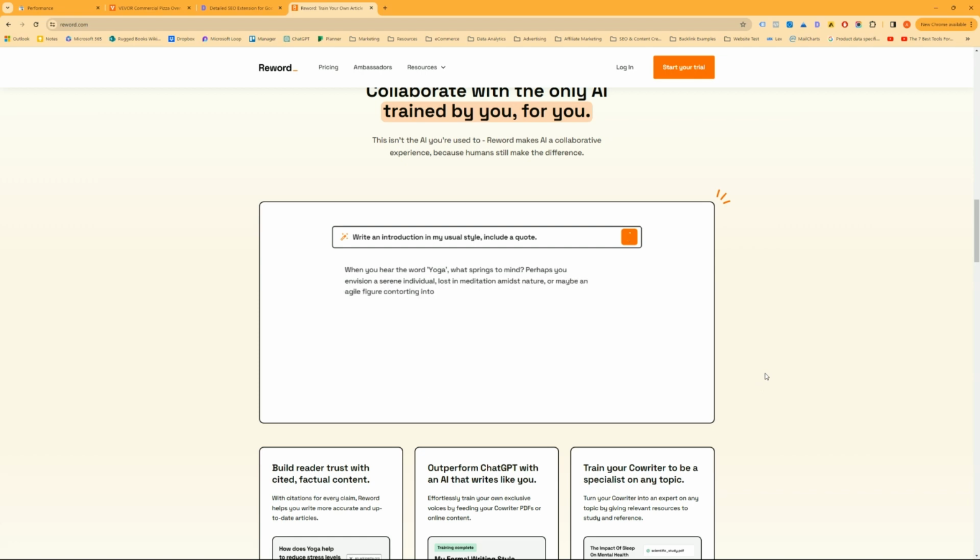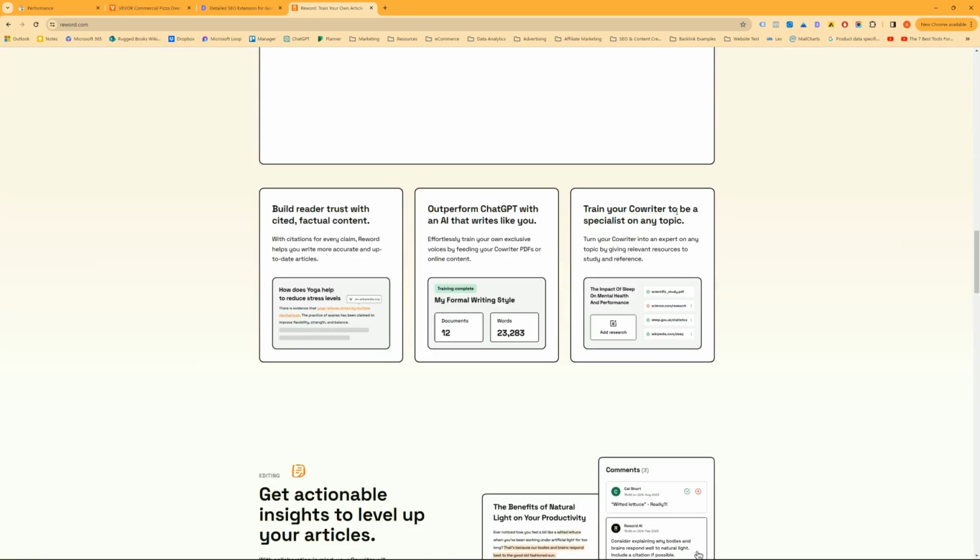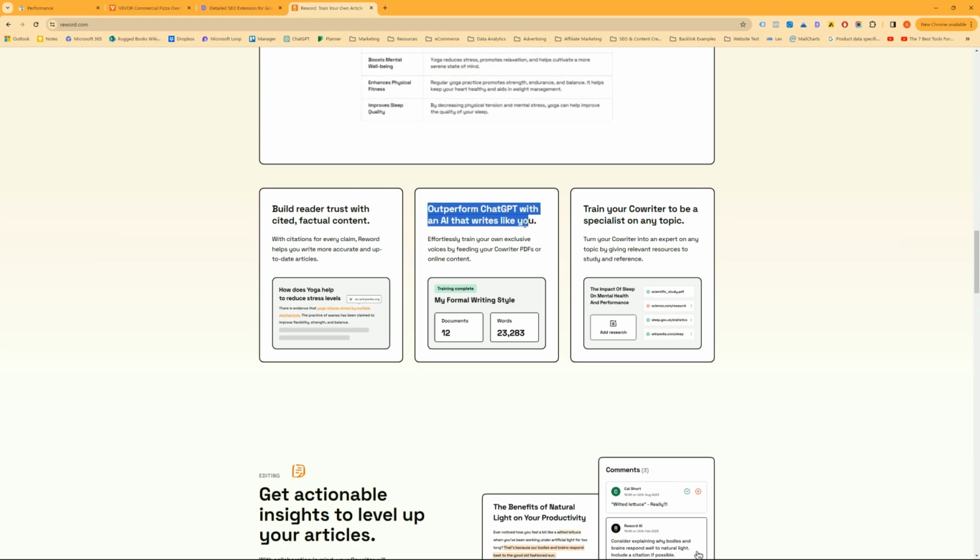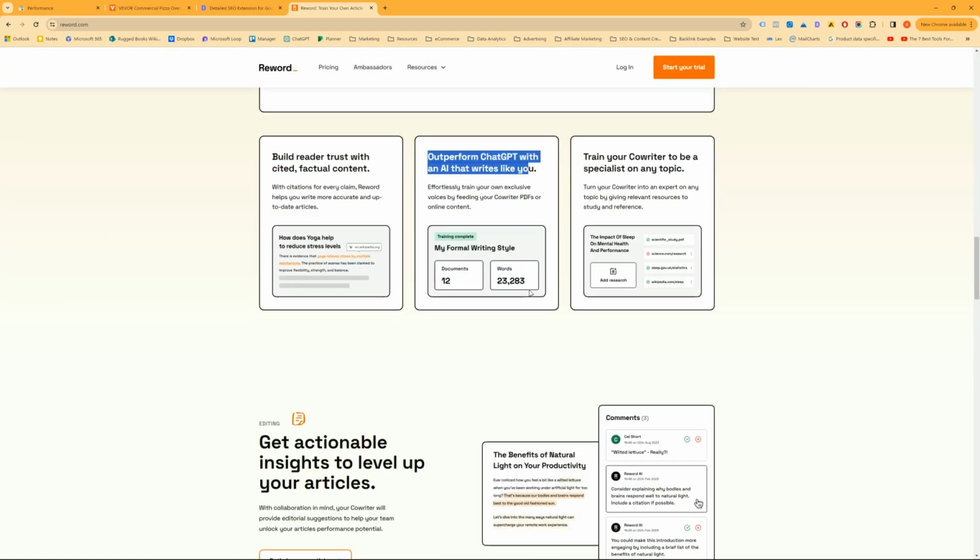You can create a number of things, for example, different quotes. You can create tables within your articles. I found this does outperform ChatGPT. They also mentioned it here, but the article quality is much better than ChatGPT. I've used ChatGPT a few times. Although I did rank, I found Reword to have better styling than ChatGPT.